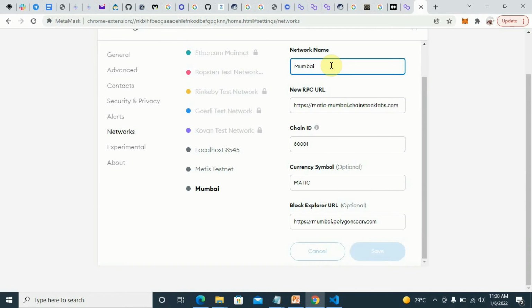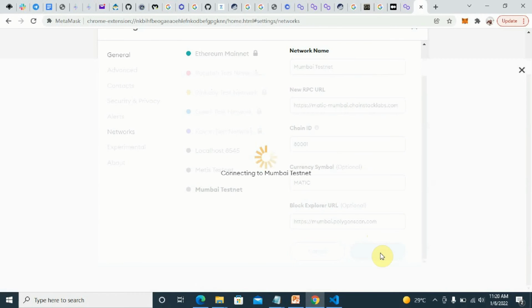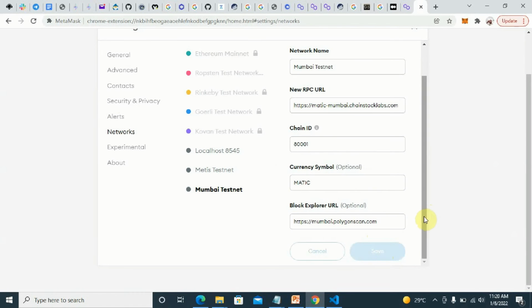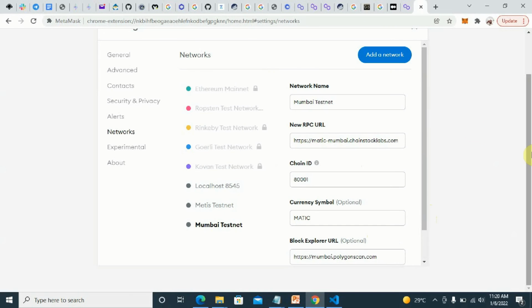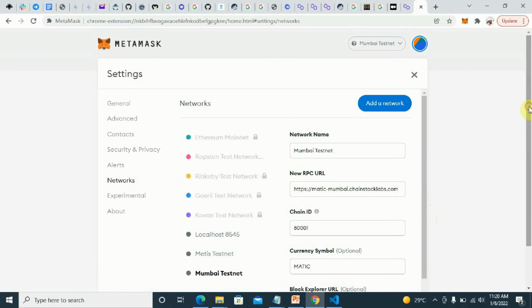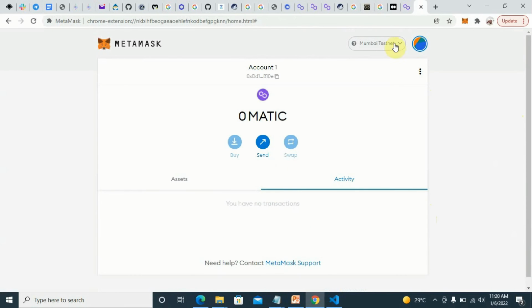I can just quickly change this to Mumbai testnet, something just to save it. So you see how it works. Okay, so that's how you add the Polygon network to Metamask. Now, the next thing, you can see it just changed here.